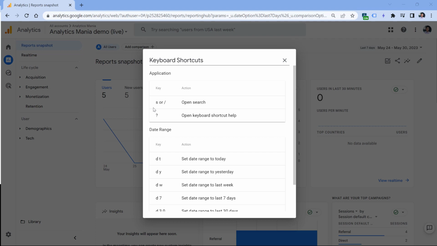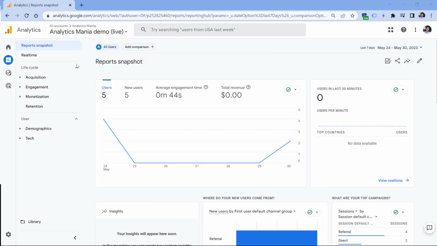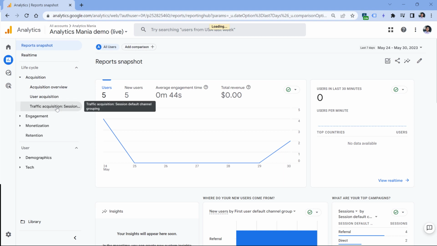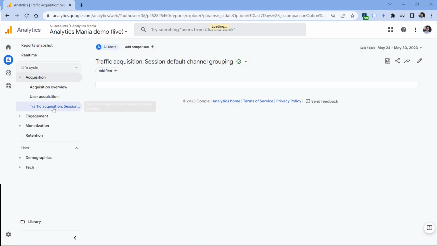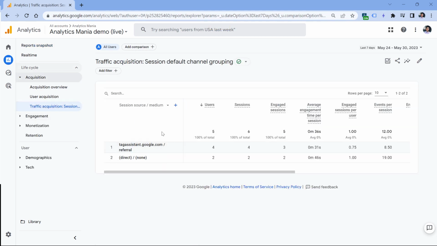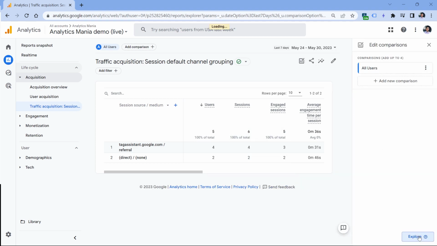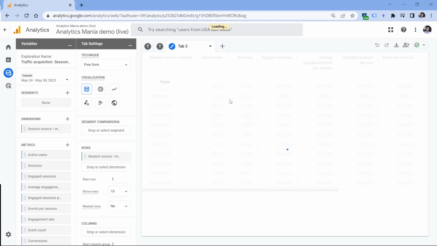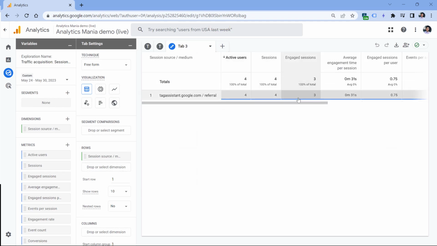Then another time saver is if, for example, you have some report in the standard reports and you want to dive deeper and have the same metrics and dimensions in explorations. So if you want to do that, then when you have opened the report, click Edit Comparisons and then click Explore. Google Analytics will then try to recreate that report with the same metrics and dimensions. However, some metrics or dimensions might not be available in explorations, so those will be left out. But in most cases, this should work fine.